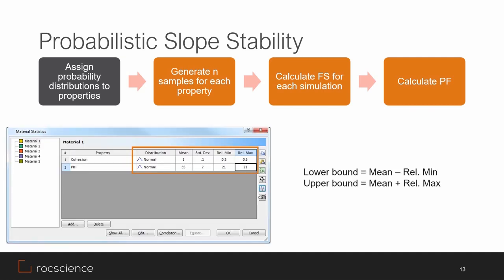Now, to carry out probabilistic analysis, the first step is to define our random variables and then assign probability distributions to them. For example, in this figure, we defined cohesion and friction angle as our random variables. First, we need to define their distribution type and then the statistical properties of each distribution. If we have the mean and standard deviation of our random variables, relative min and relative max define the bounds of the distribution, as the lower bound is going to be mean minus relative min and the upper bound is going to be mean plus relative max.